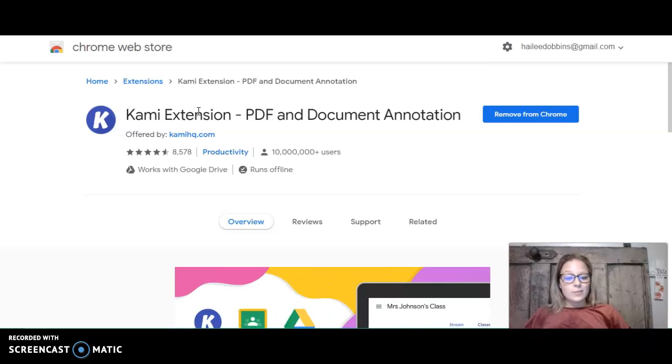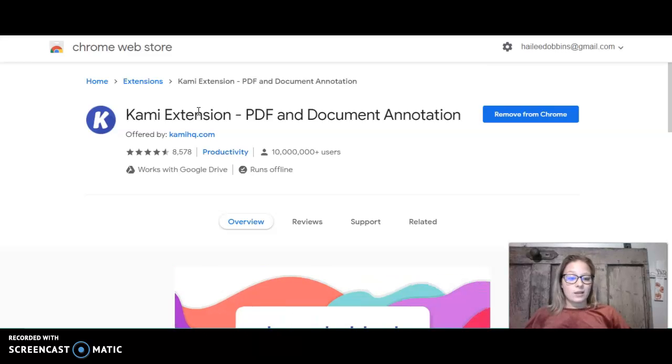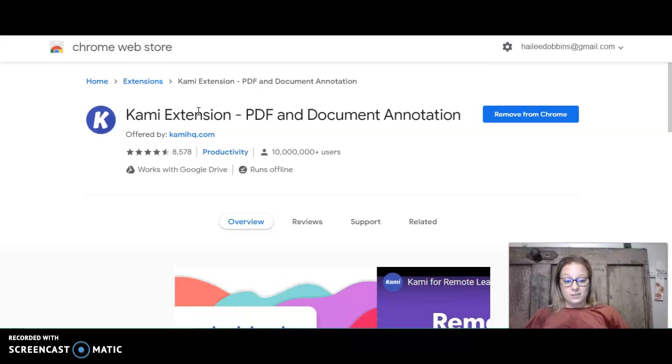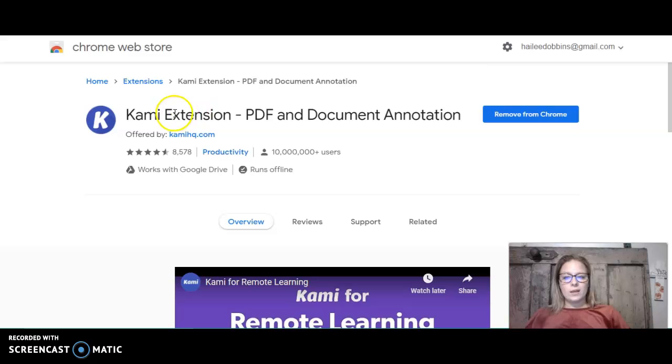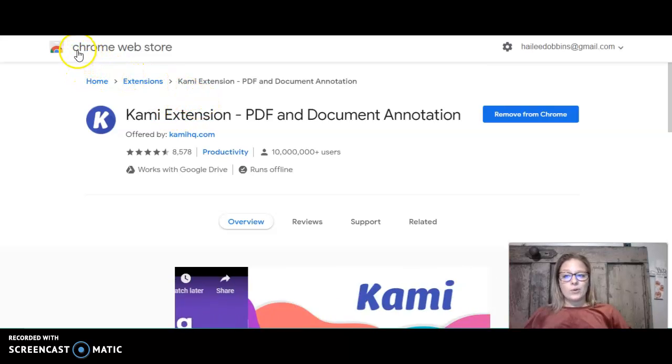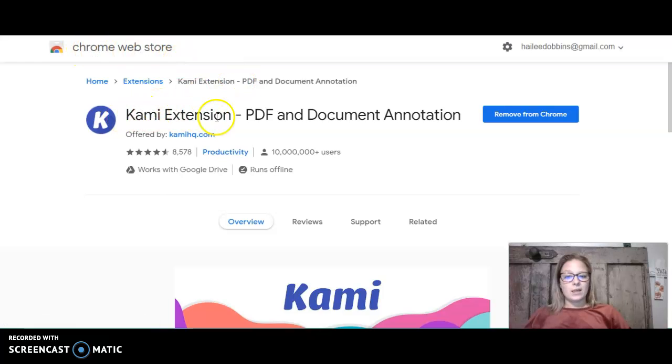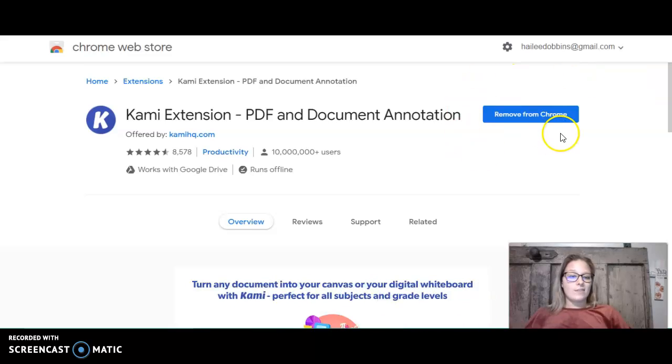So you can either submit your assignments by printing them out and actually writing out the answers and then taking a picture of them or scanning them back in and then submitting it, or you can use this tool called Kami. If you want to download Kami, you go to the Chrome Web Store, type in Kami extension, and then it'll say install here. I already have it, so for me it says remove, but yours, since you don't have it, will say install.